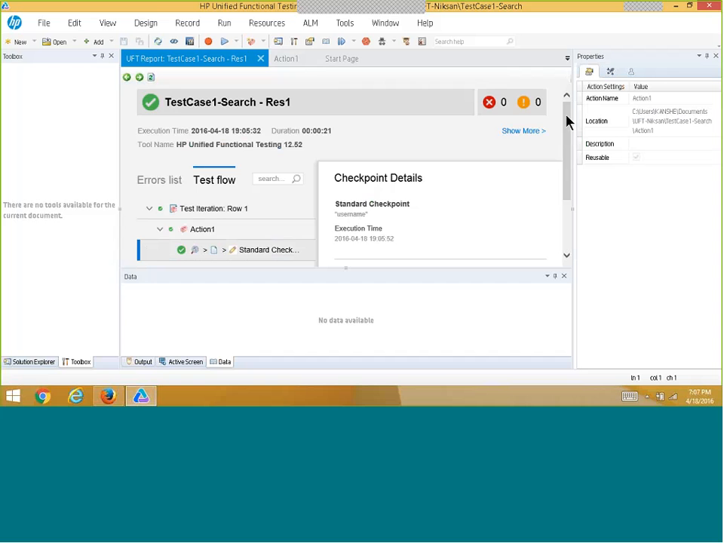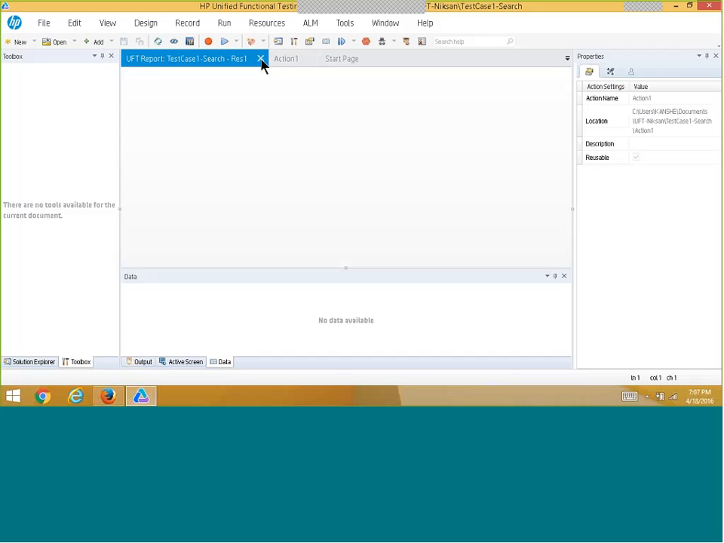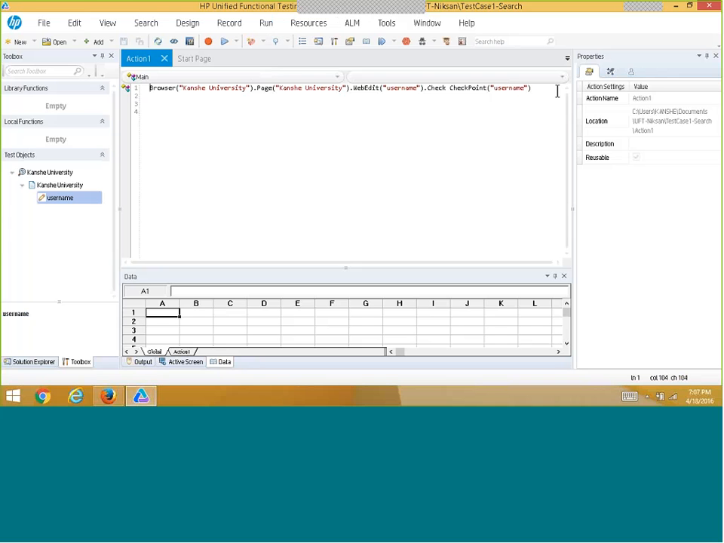Now, why did we add the checkpoint and what is the object repository? Let's talk about those two things. First of all, we added a checkpoint here. Now let's just say if I ran a test on this, not on this.